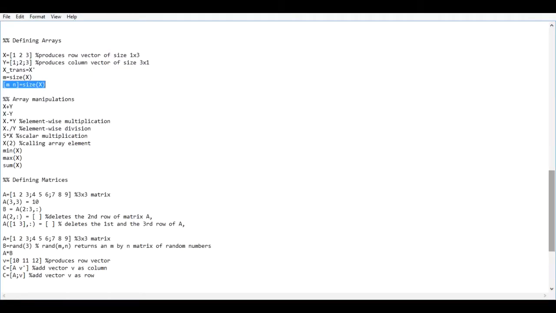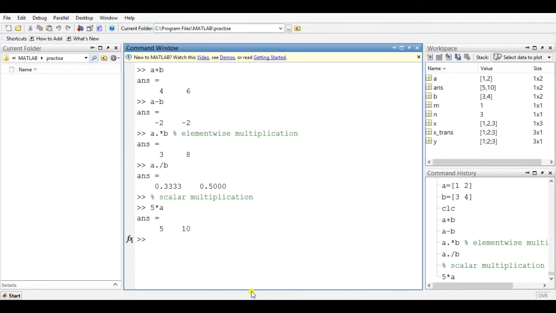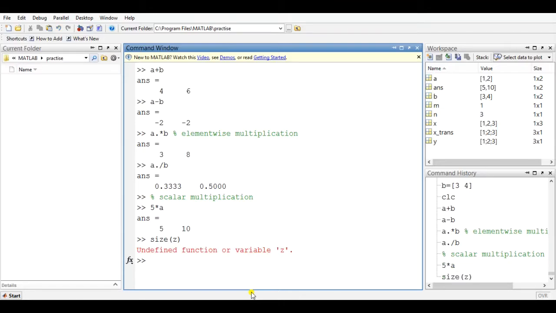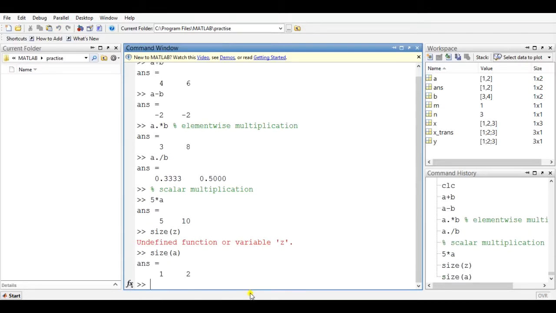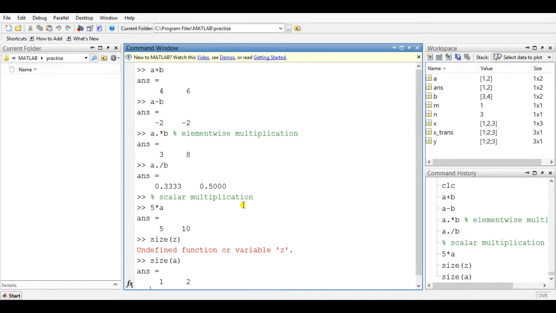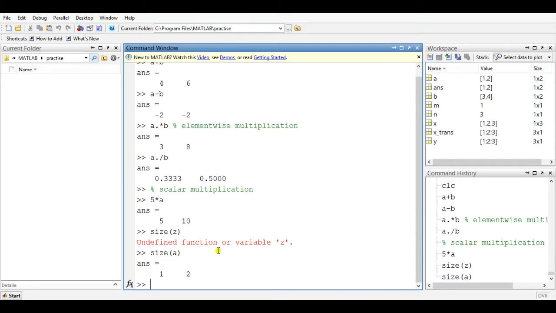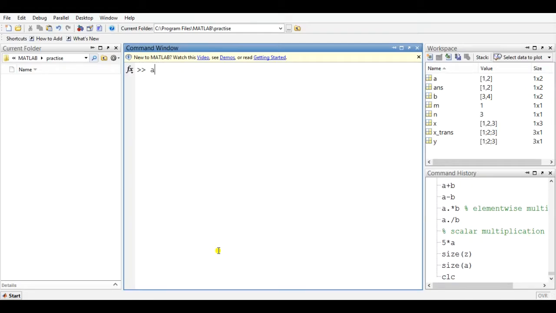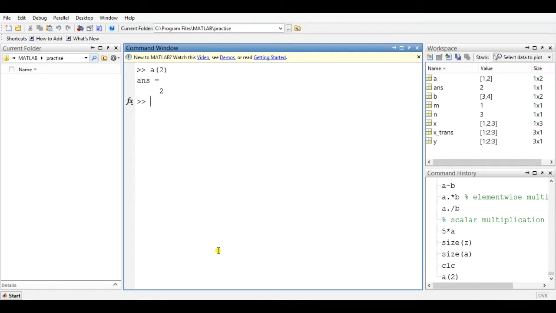Now if I want to call some array element in a vector, like if I see the size of a, which is 1 into 2. If I want to call the second element of this array, I'll just write a, then round brackets, I want the second element, so a(2). So my second element is 2.